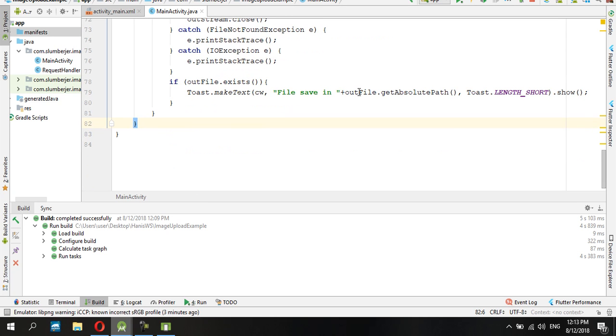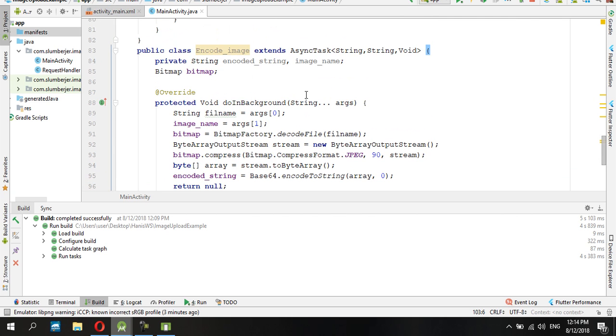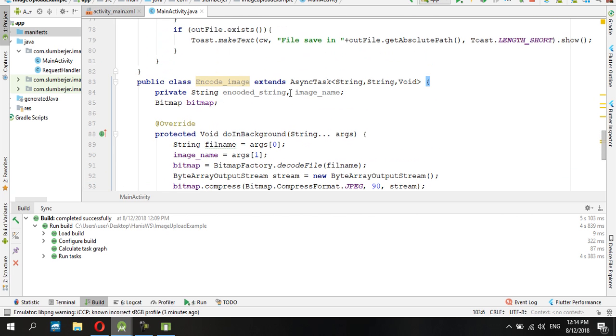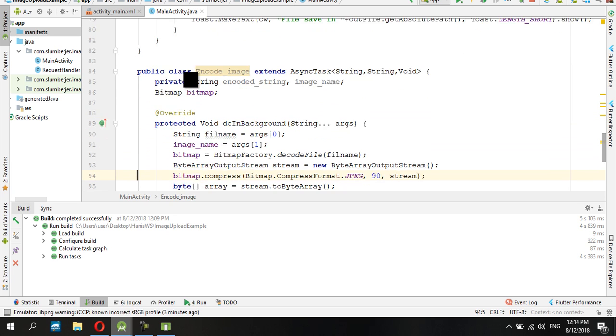Alright, so the next step is to encode our image from the local directory into a base64 using a base64 encoder. I've made the following class that you can use. This basically would allow you to encode the image from your local directory into what we call base64.